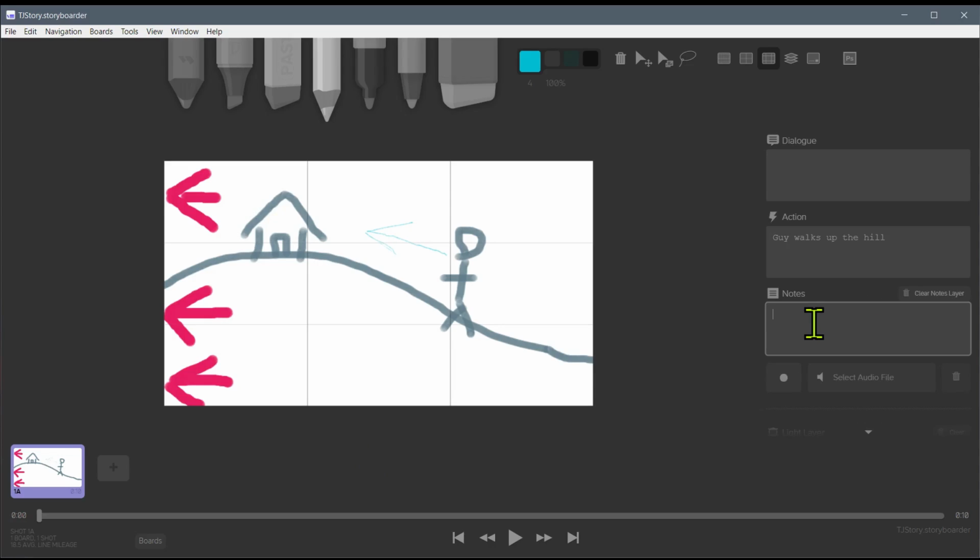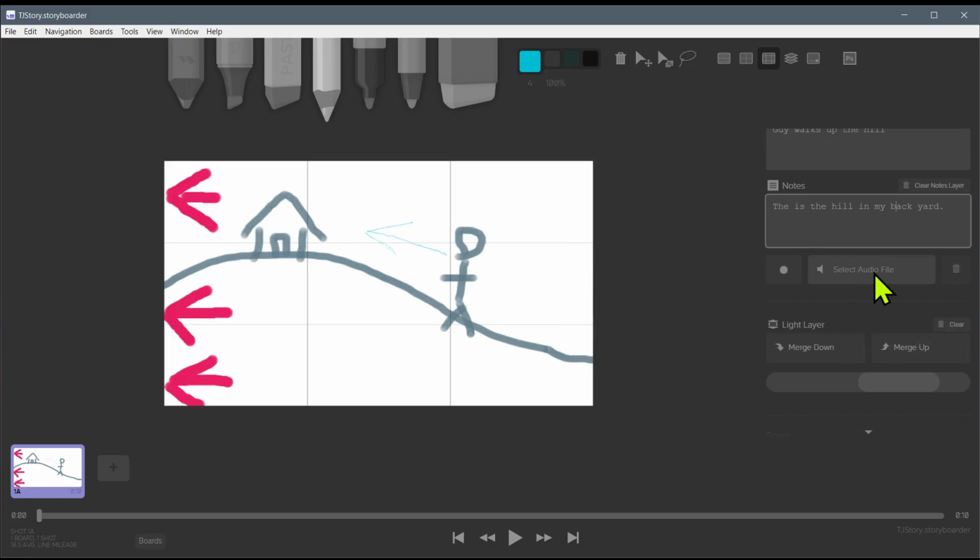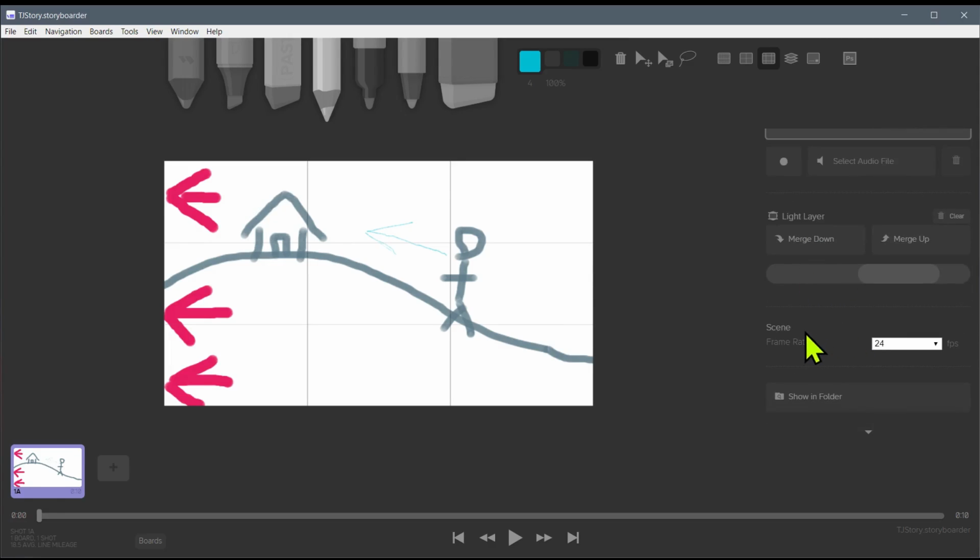We can put some notes too. We can say, this is the hill in my backyard, or something, just so we know what part of that scene, like where this is going to be recorded. We could put audio files in, and we're going to play with this a little bit more when we start doing animation. And then this is our frame rate of how much we want to record in. Are we going to do 24 frames per second? Are we going to do 30 frames per second?